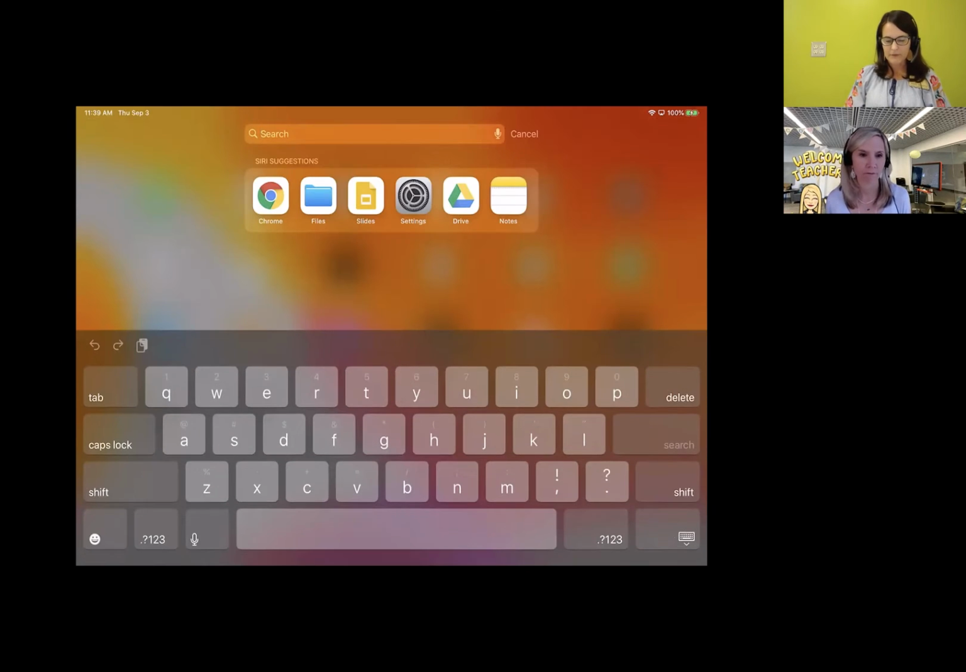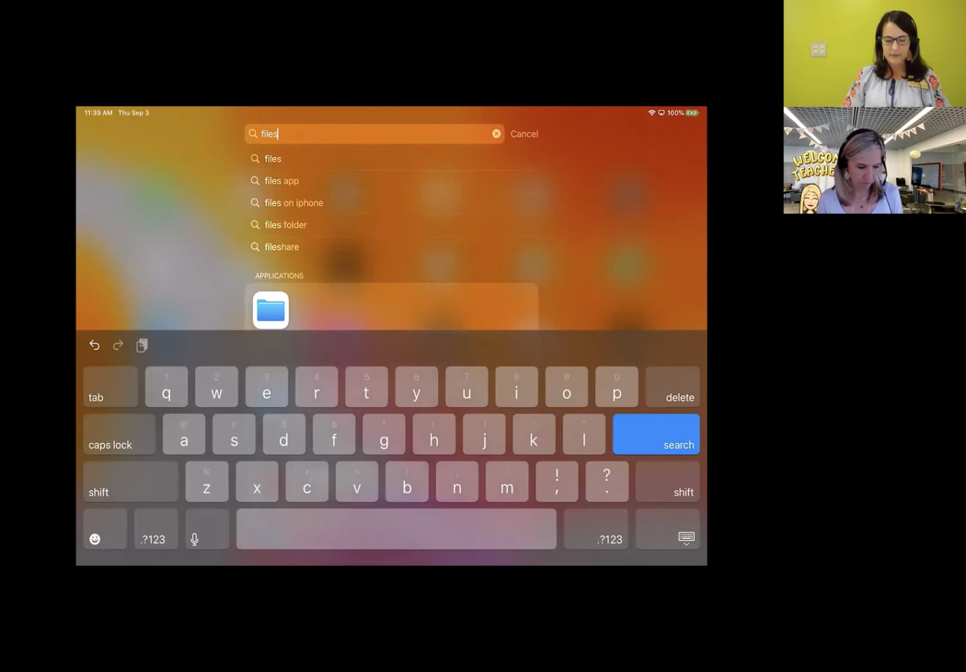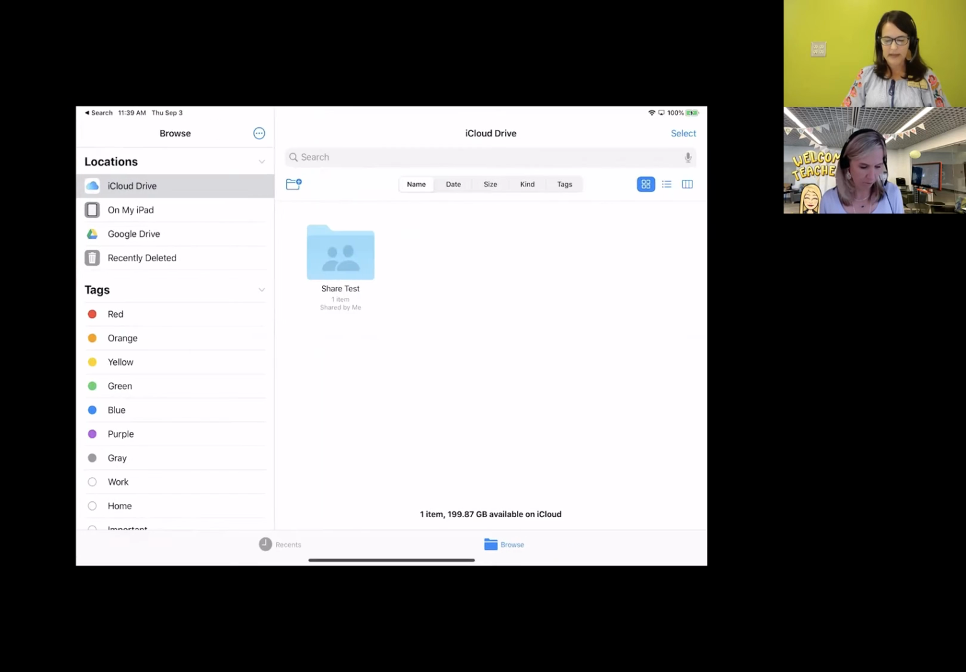I'm going to pull down from the center, and I could search for my Files app by typing in Files. It was already on my dock, so it pulled up. When I open my Files, it looks like this. And usually, immediately, I will go to my iCloud Drive. My iCloud Drive is cloud storage. So you kind of think about it like your Google Drive. It's storage in the cloud, and it's files that can be shared with other people.